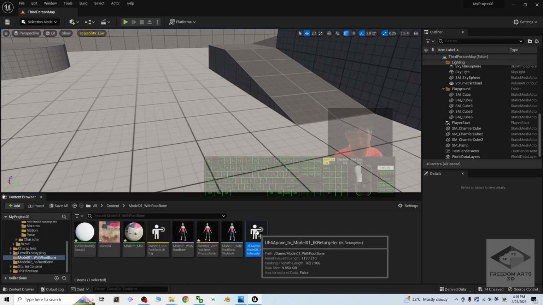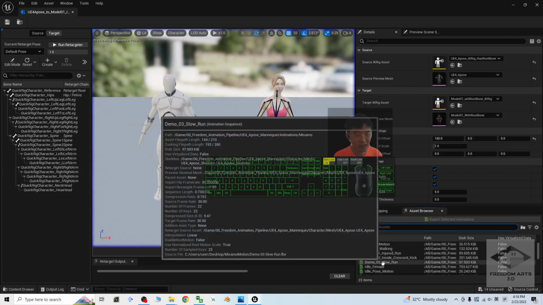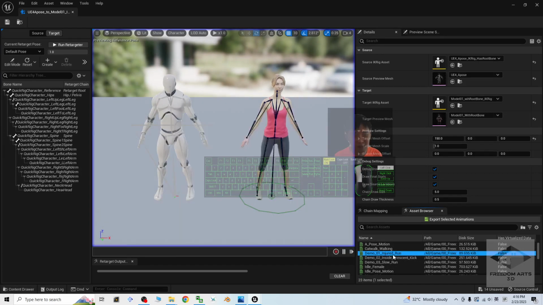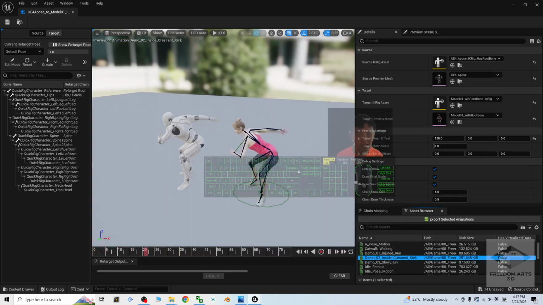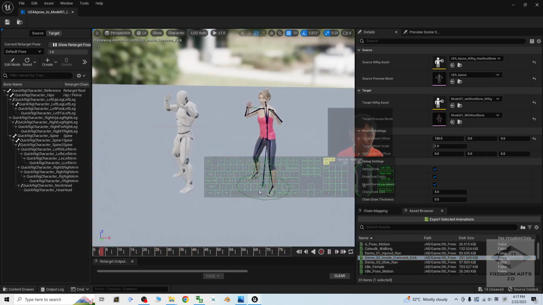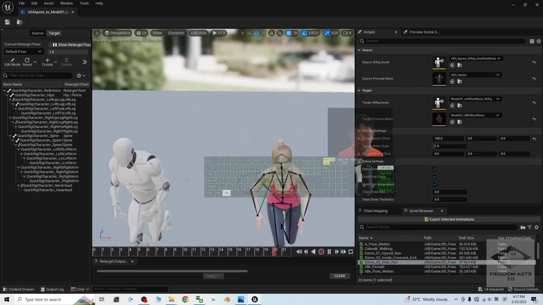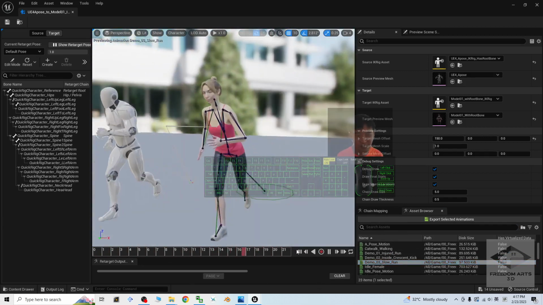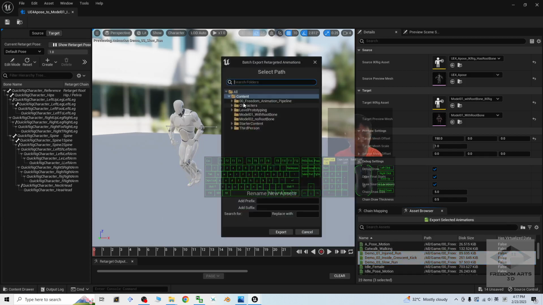Here, open the retargeter. Then, you should be able to see the demo 01, demo 02, and demo 03 already there. Let's say the first one is the injured run, then the crescent kick, then slow run. Alright, everything okay already. Now you can see. Back to there. Click the first one, hold the shift, click the last one, click export the selected animations.